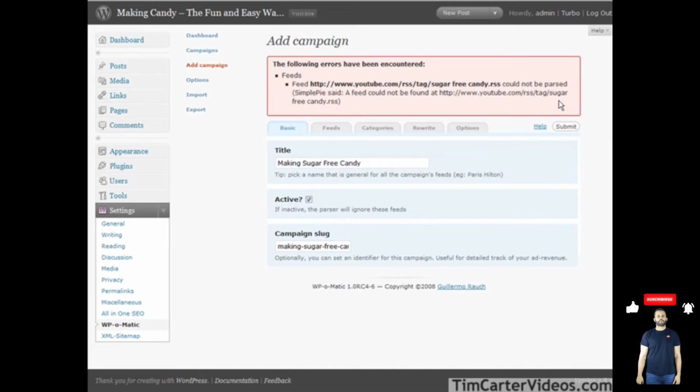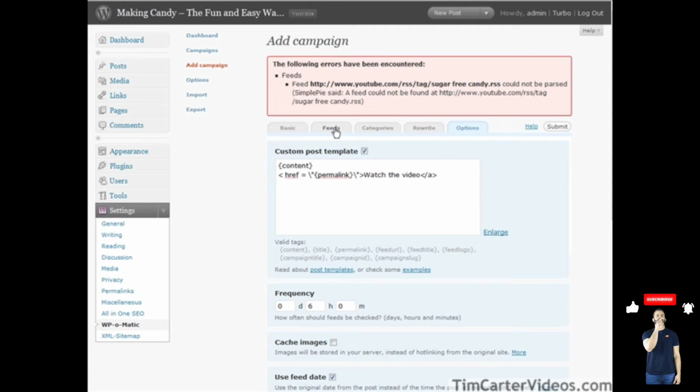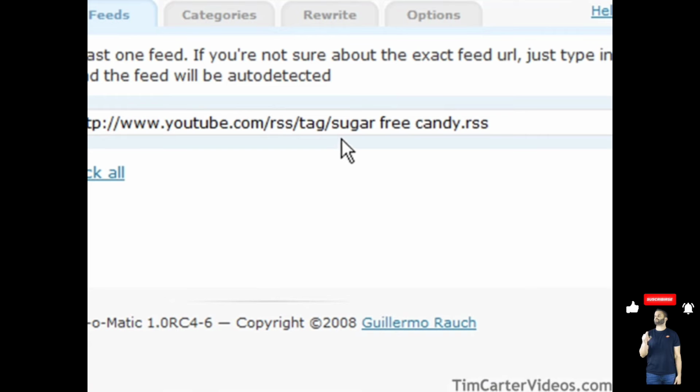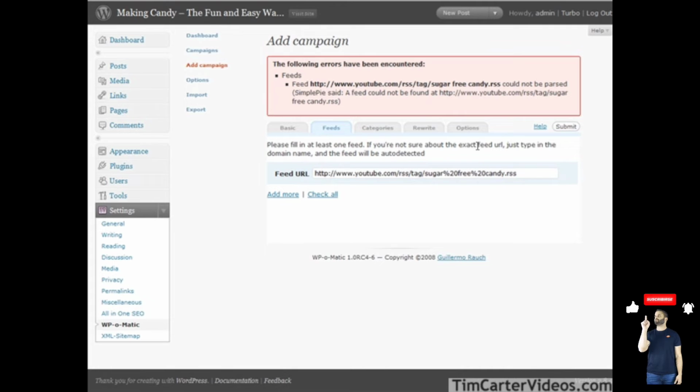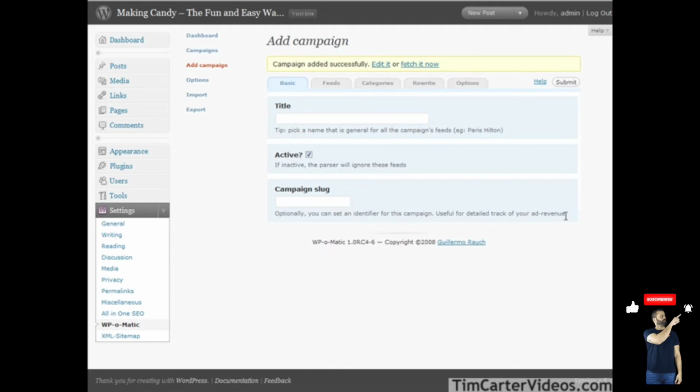Okay, and you see here that it gave us an error, and that is because we have spaces in here, and spaces need to be put in as %20. That is a space in a URL. So put %20 where there are any spaces there. Okay, there we go. We'll click submit. And there it is. Okay, and then we can continue.